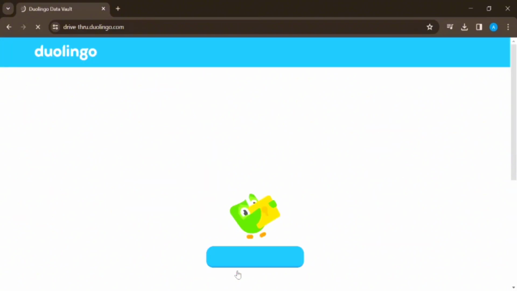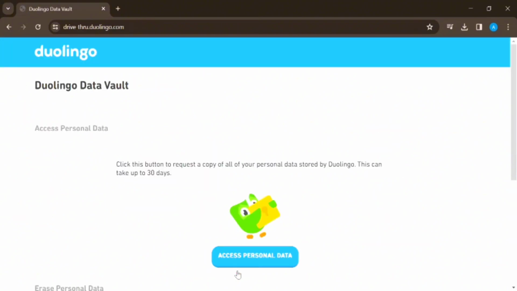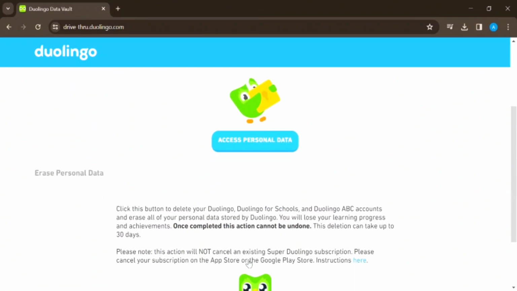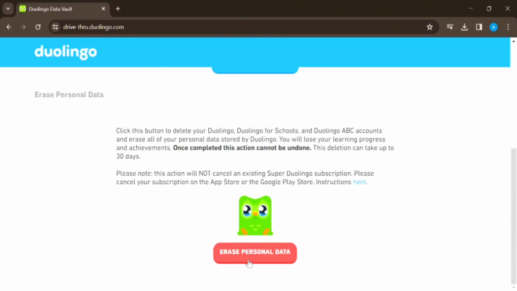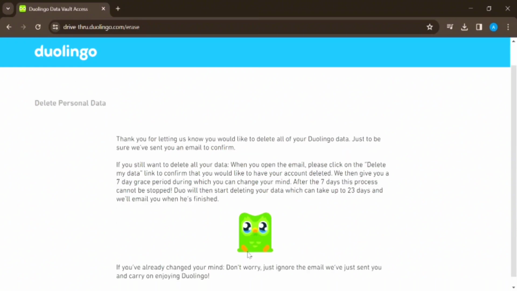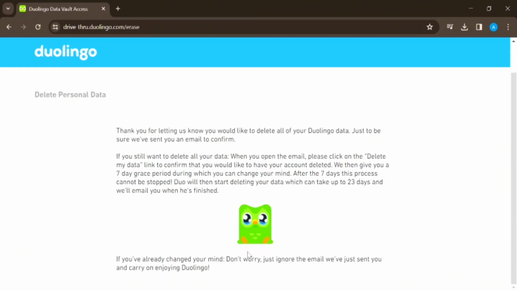If you want to access your personal data, tap on access personal data. If you want to erase all of your data, tap on erase personal data. Now you have to go to your email that is linked to your Duolingo application. Now again click on this link and your Duolingo account will be deleted within 7 days. And if you want to get back your Duolingo account, you have 7 days to recover it.